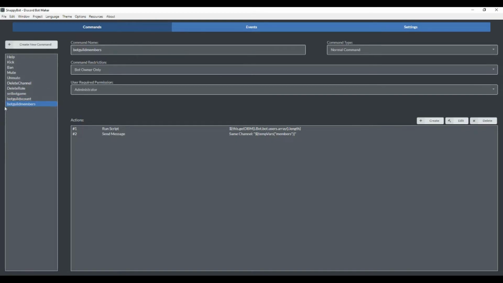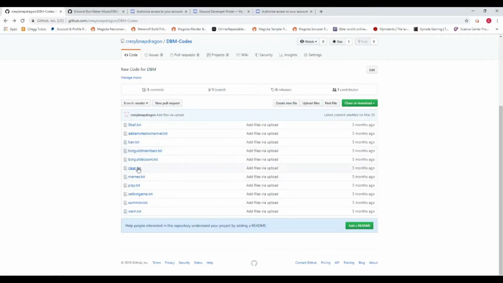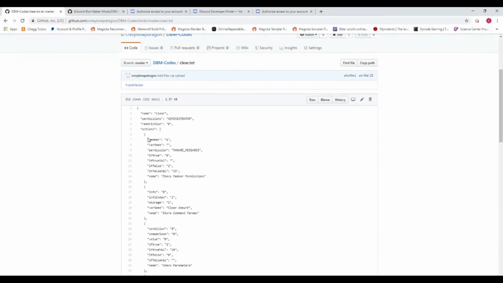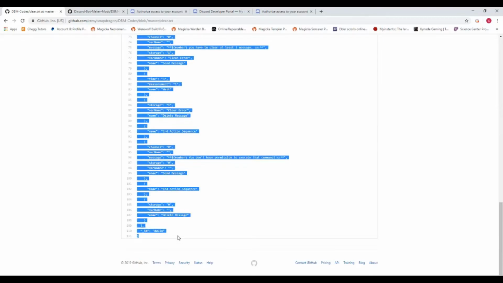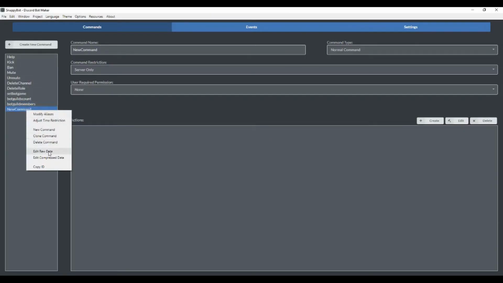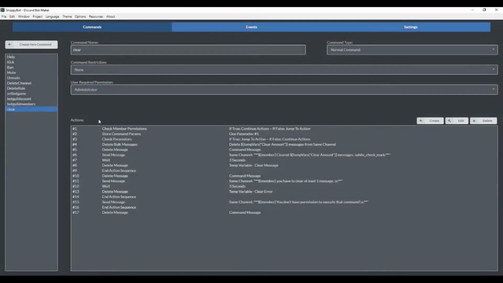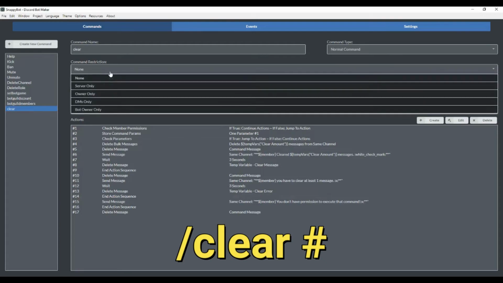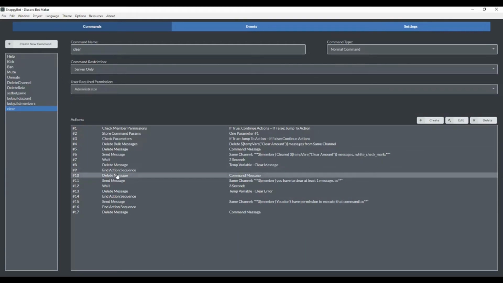Now there are a few more moderation commands I do want to add, and I have them here as well. We want to add clear so that you can clear the chat. So you're just going to come in, copy the raw data, create new command, edit raw data, paste it, and now it populates everything for clearing the messages. You do have to specify the number of messages to clear in the channel. Make sure it has the server only role, so you may have to change the command restriction here.